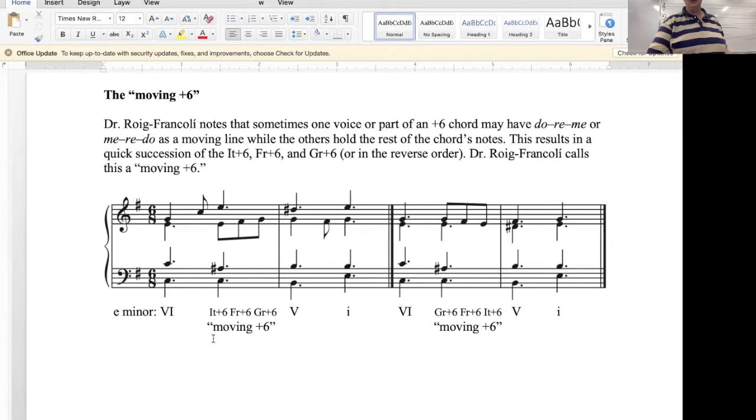And again, Roig-Frankely calls this a moving augmented sixth chord because it moves from one to the other. He jokes that you could think of this as kind of a European Union augmented sixth chord, with the Italians, the French, and the Germans all united into the same organization. Roig-Frankely is Spanish, so I guess this is something that has geopolitical meaning for him.